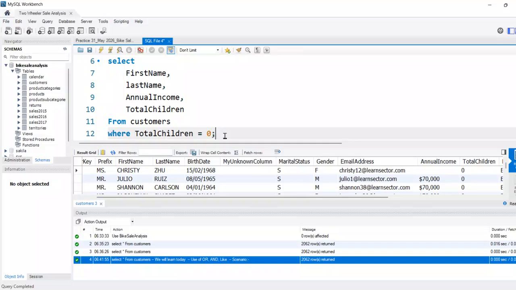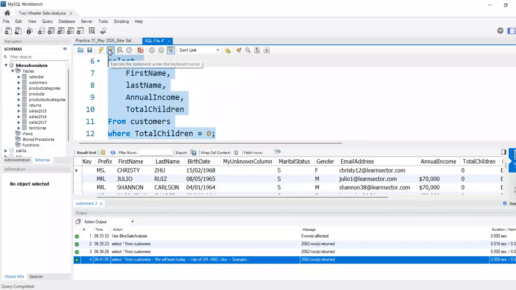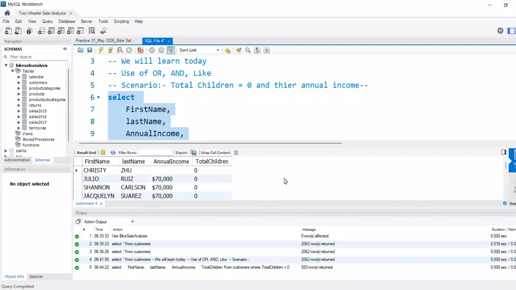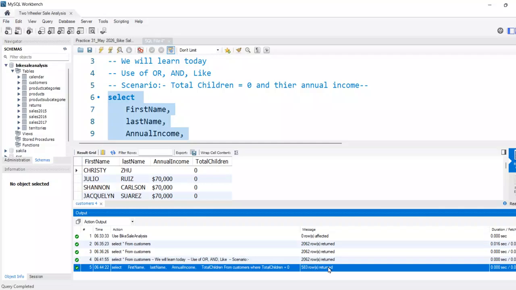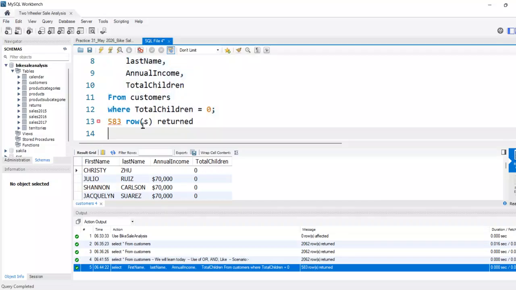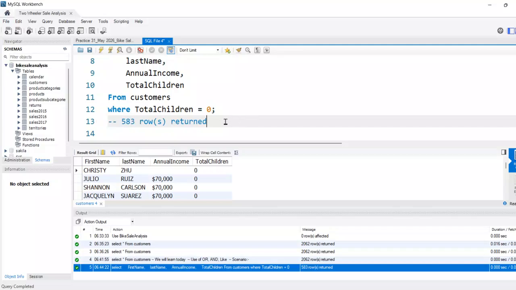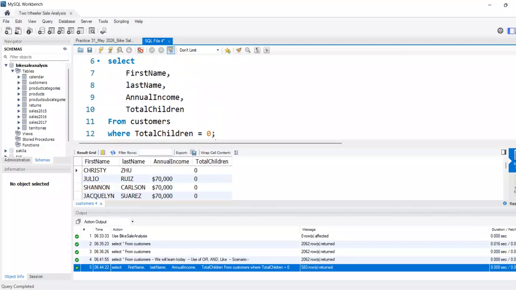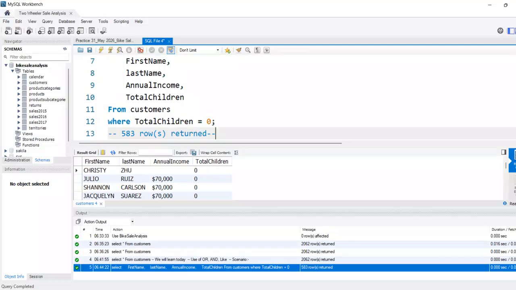Let's execute this code and see how this goes, my friends. And hooray, we get the answer. We get 583 customers who have 0 children. So this is how, my friends, we write simple select logic, and this is how we use the from and where clauses.